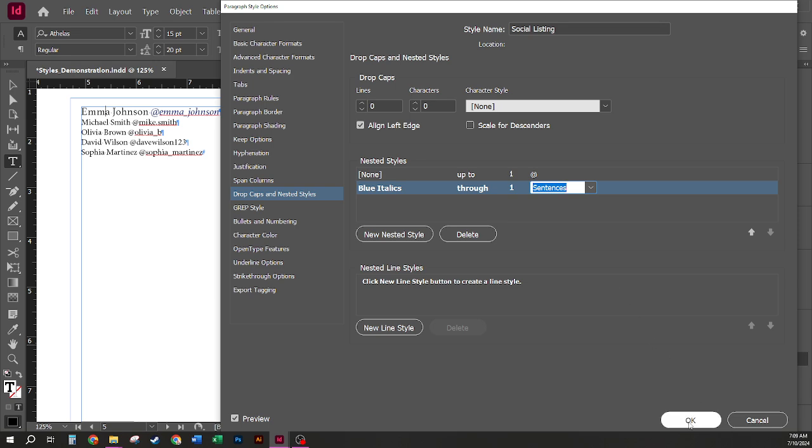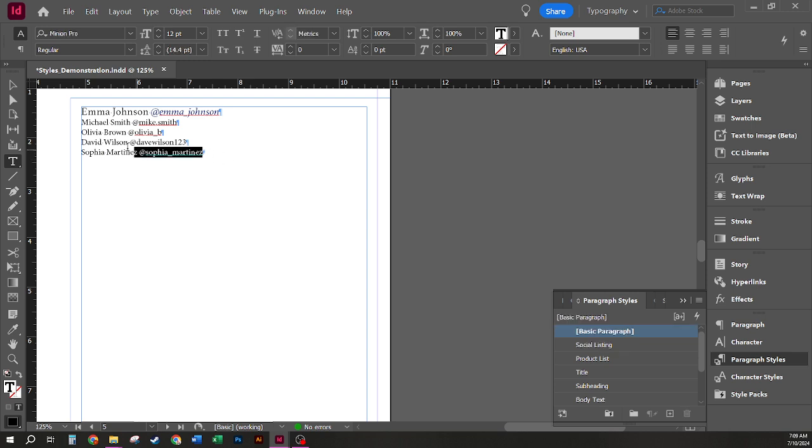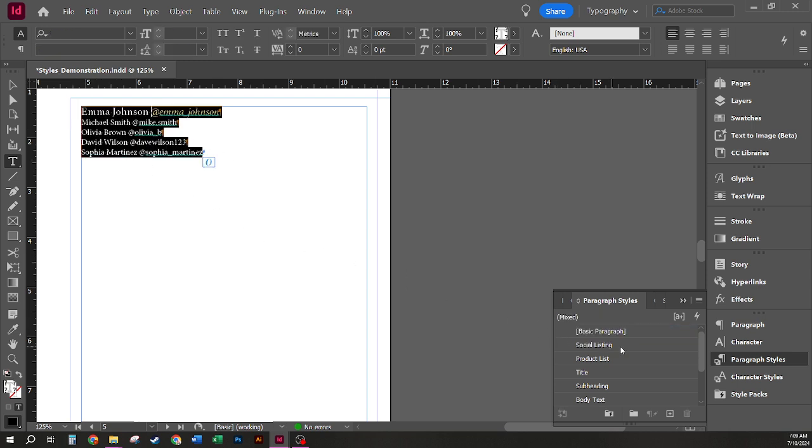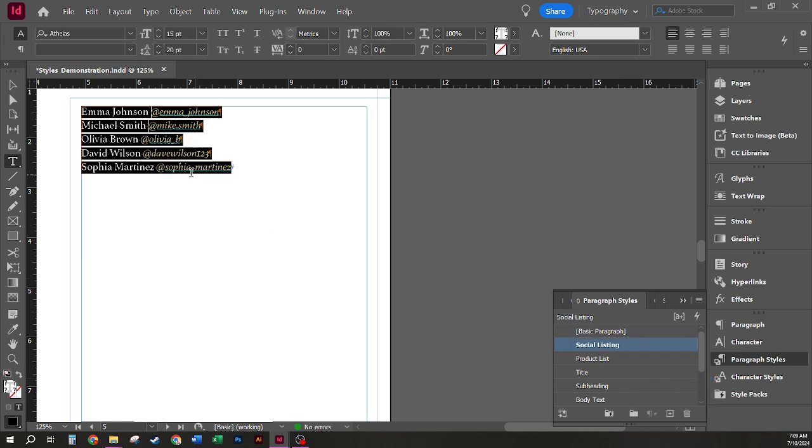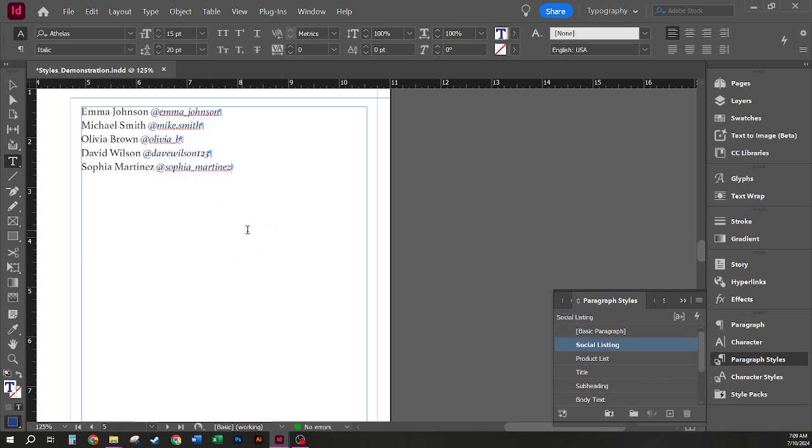I'm going to click OK. Now, when we select all of our text, right-click on Social Listing and choose Apply Social Listing. Now we see that we have quickly applied the consistent formatting based on where the style should change based on the position of this @ symbol.